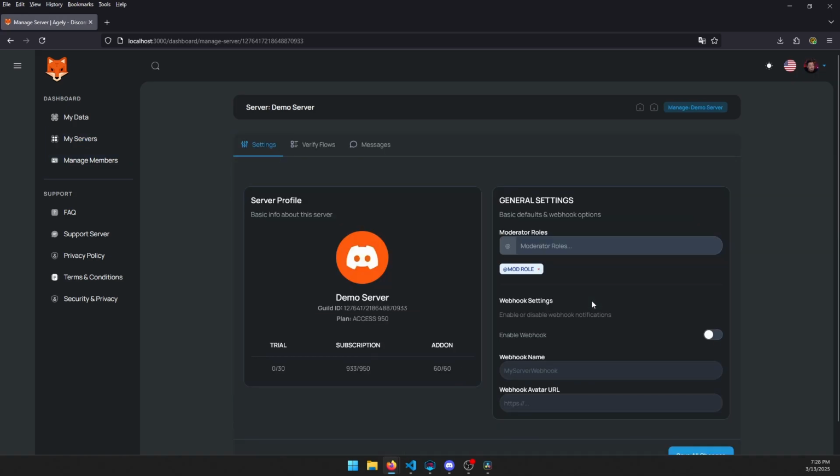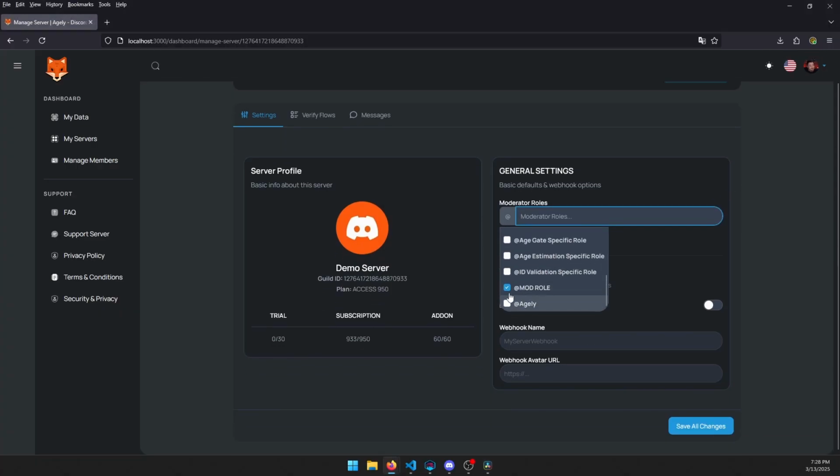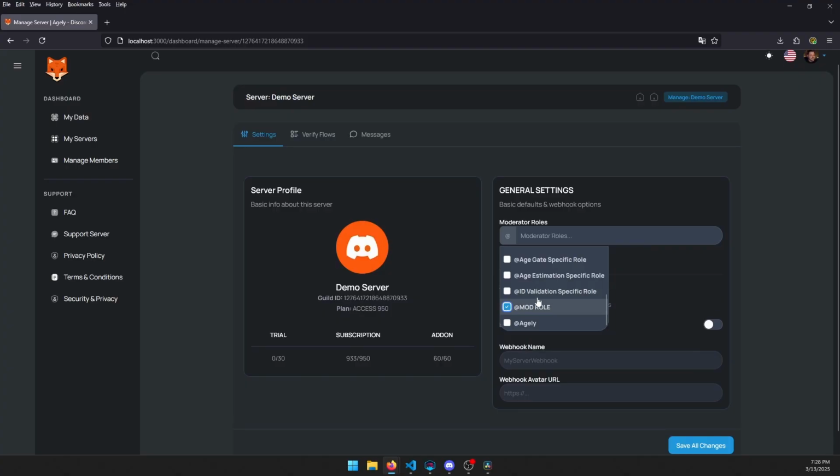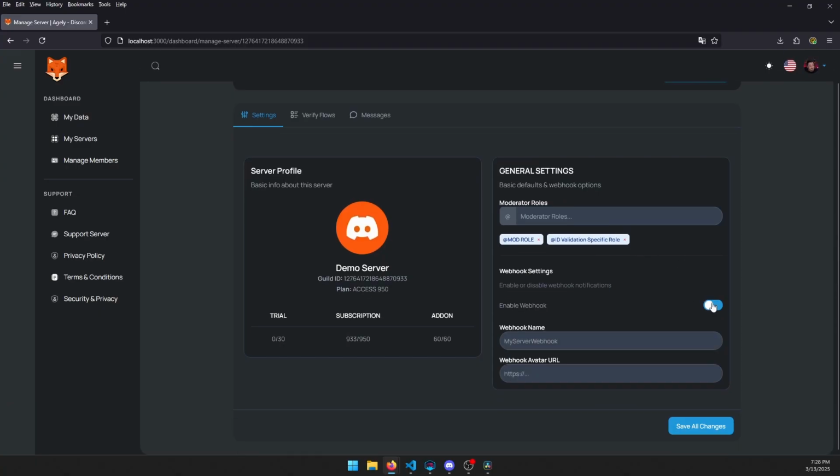The first page you'll see is the General Settings tab, which shows details like your subscription plan, if any, trial usage, subscription usage, and any add-ons that you might have purchased. On the right side, you'll find a moderator role setting. This is used if you have a role that doesn't have manage roles permission and you want them to approve or reject users. You'll also see the webhook settings. This is where you can change how Agely's messages look in Discord, for instance, giving them a different display name or avatar. Remember, Agely needs the manage webhooks permission for these customizations to work.